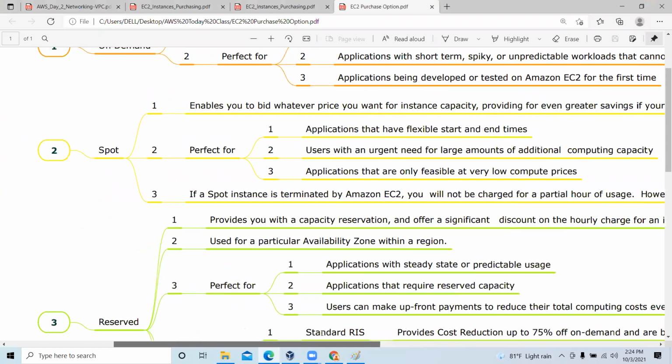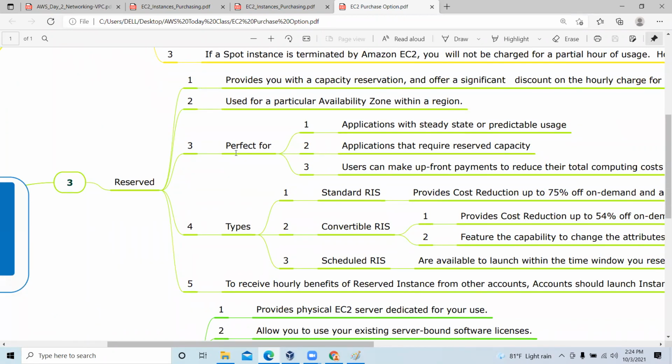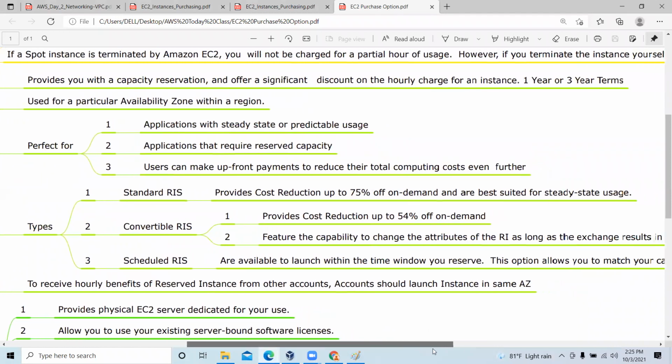Right, so this one is spot instance. Next one, reserved instance. Reserved instance is perfect for applications with steady state or predictable usage. Applications that require reserved capacity, especially databases. Users can make an upfront payment to reduce their total computing cost, or even further.